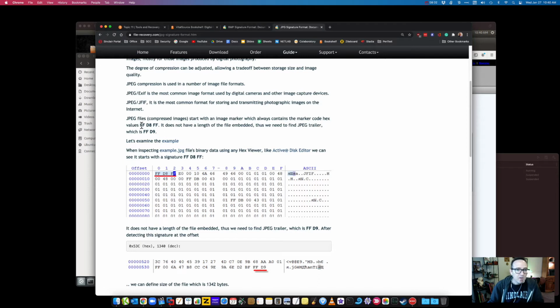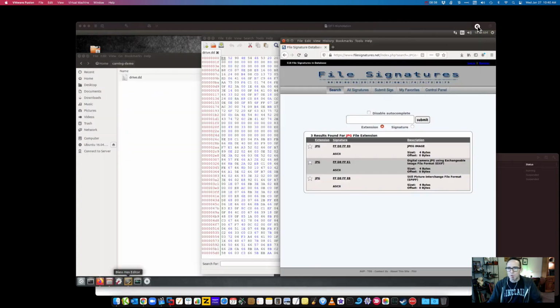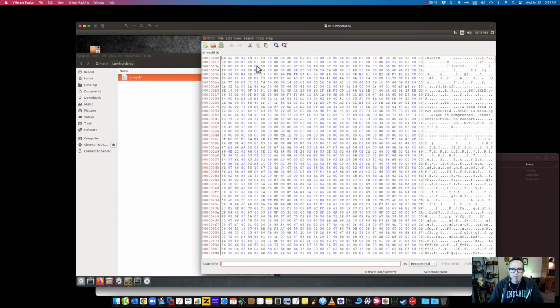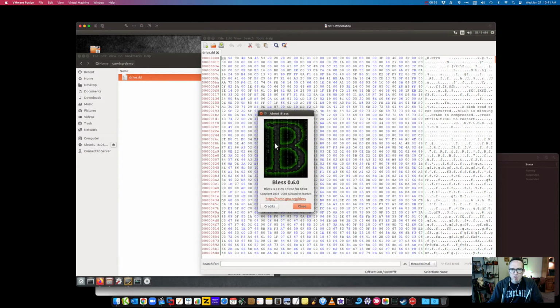Again, JPEG is going to be a header-footer type carving. So how does that work? Using a tool like, let's say, Foremost or Scalpel, what it might do is, for example, we have this USB drive here, a DD image. It's open right now in this tool. This is a basic Bless hex editor, in case you're curious, Bless 0.6. This is on my SANS SIFT workstation.